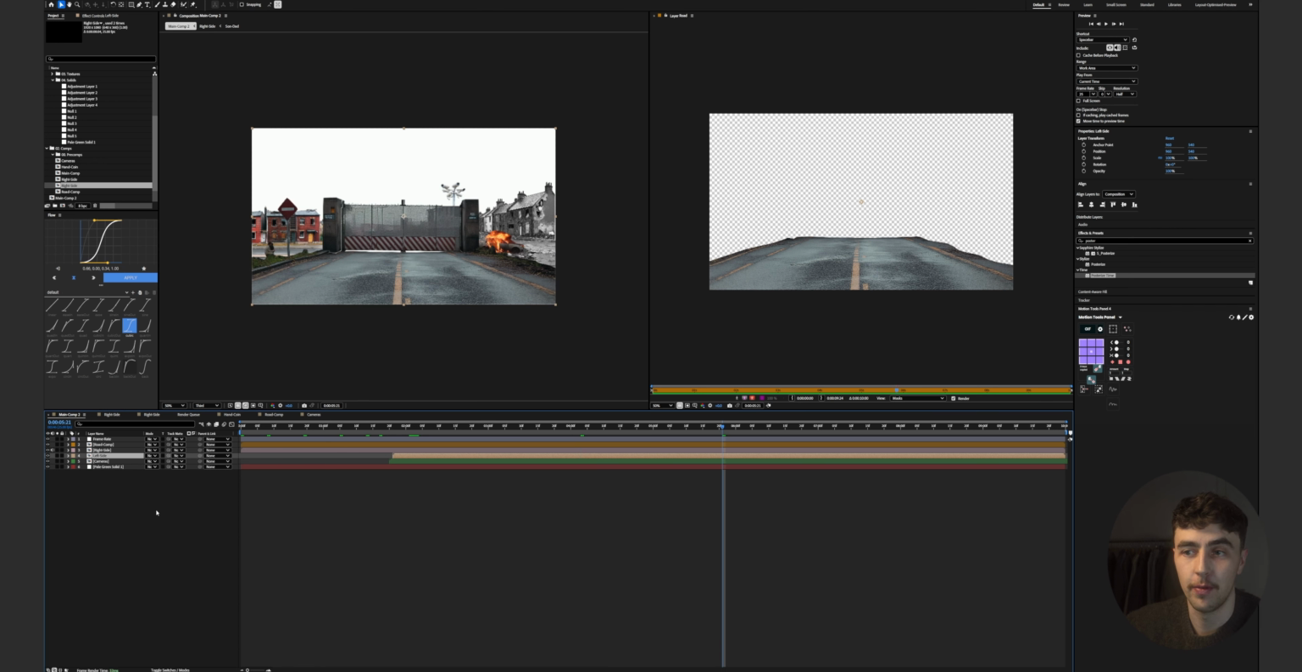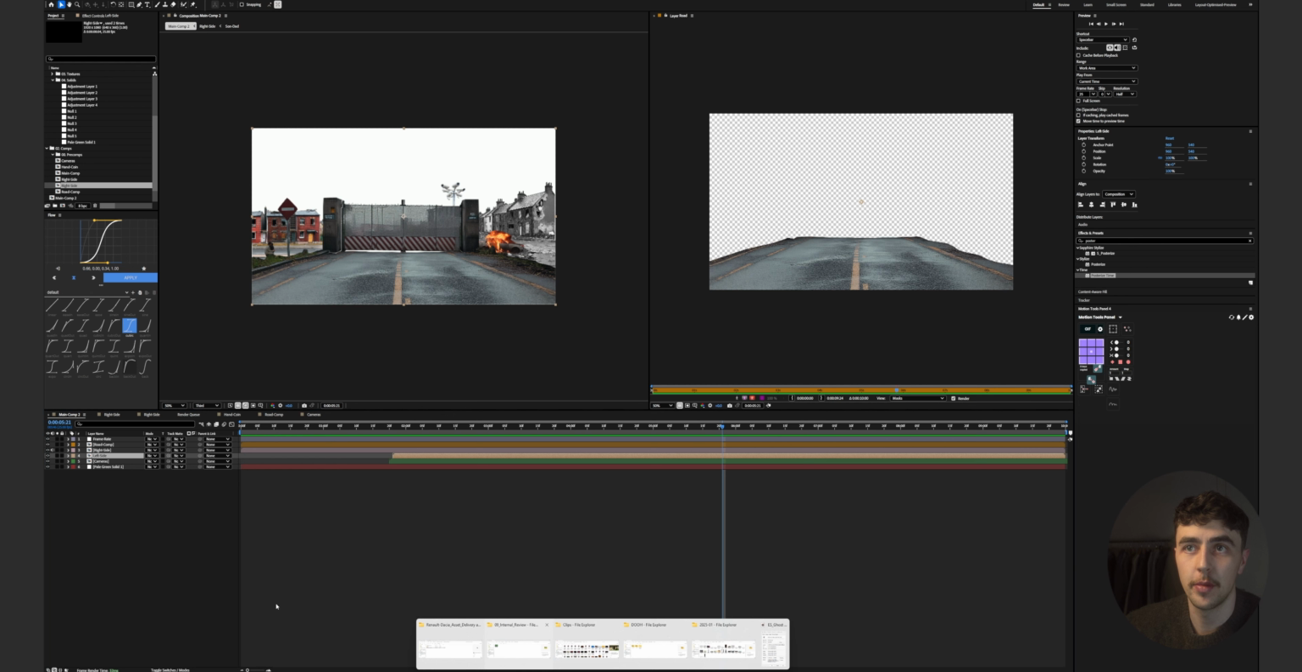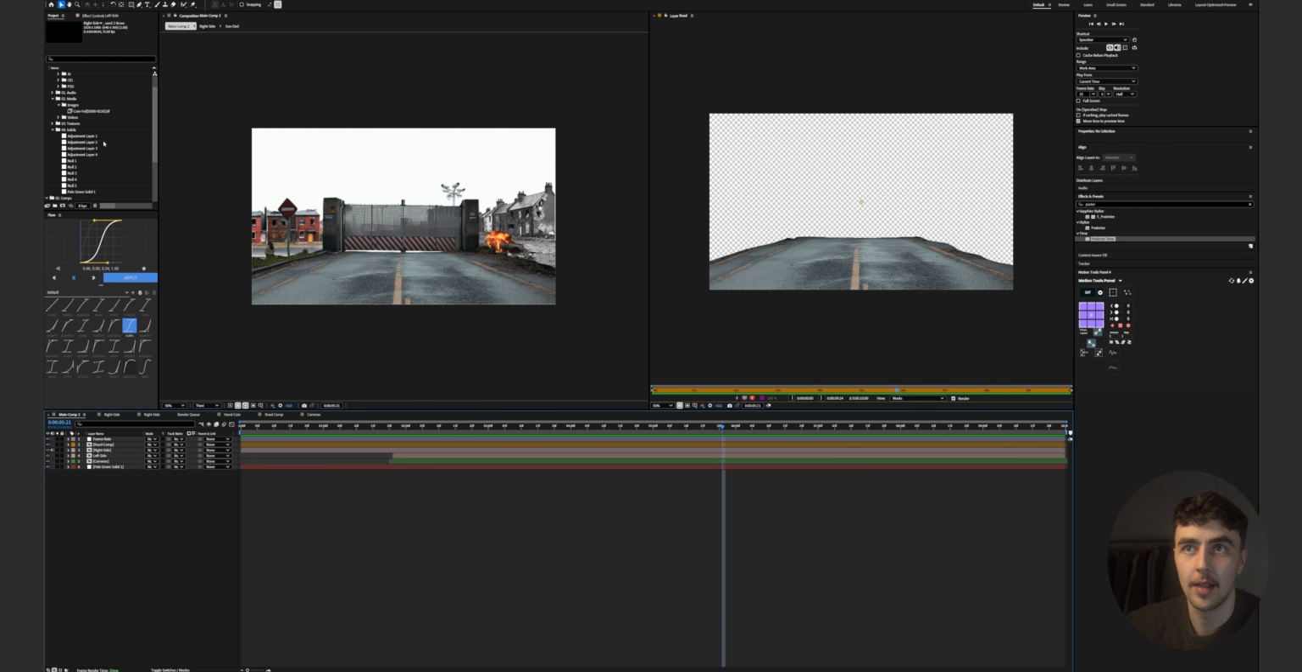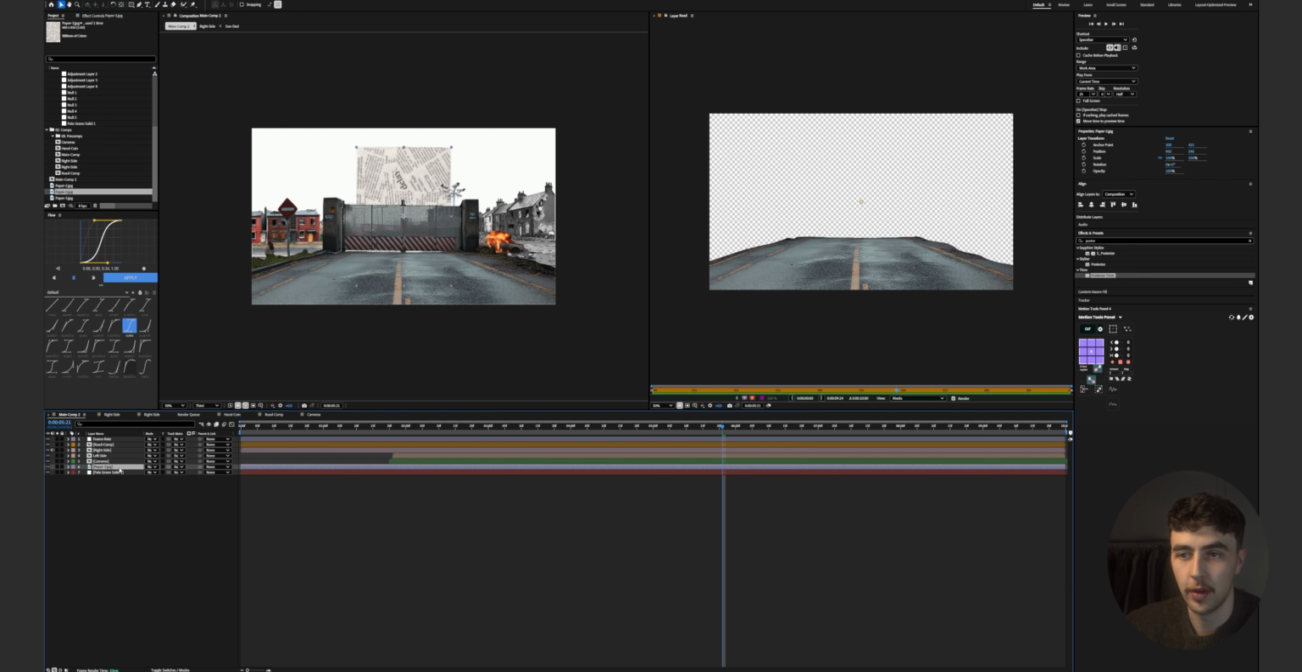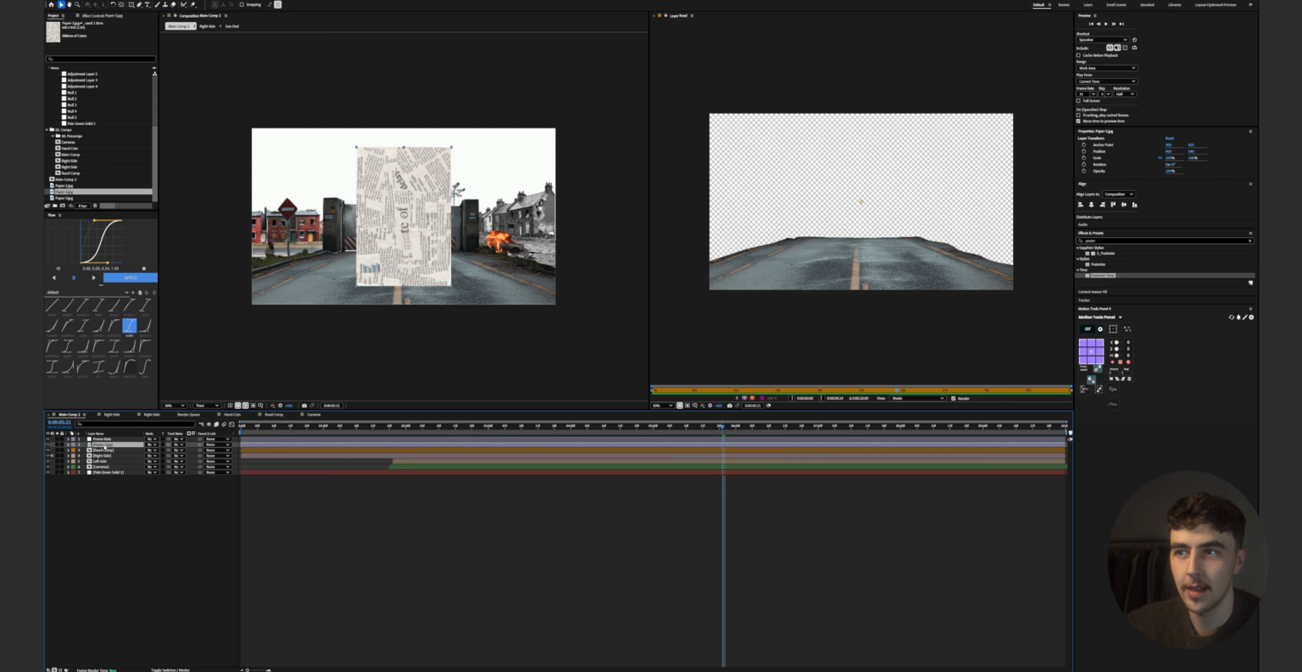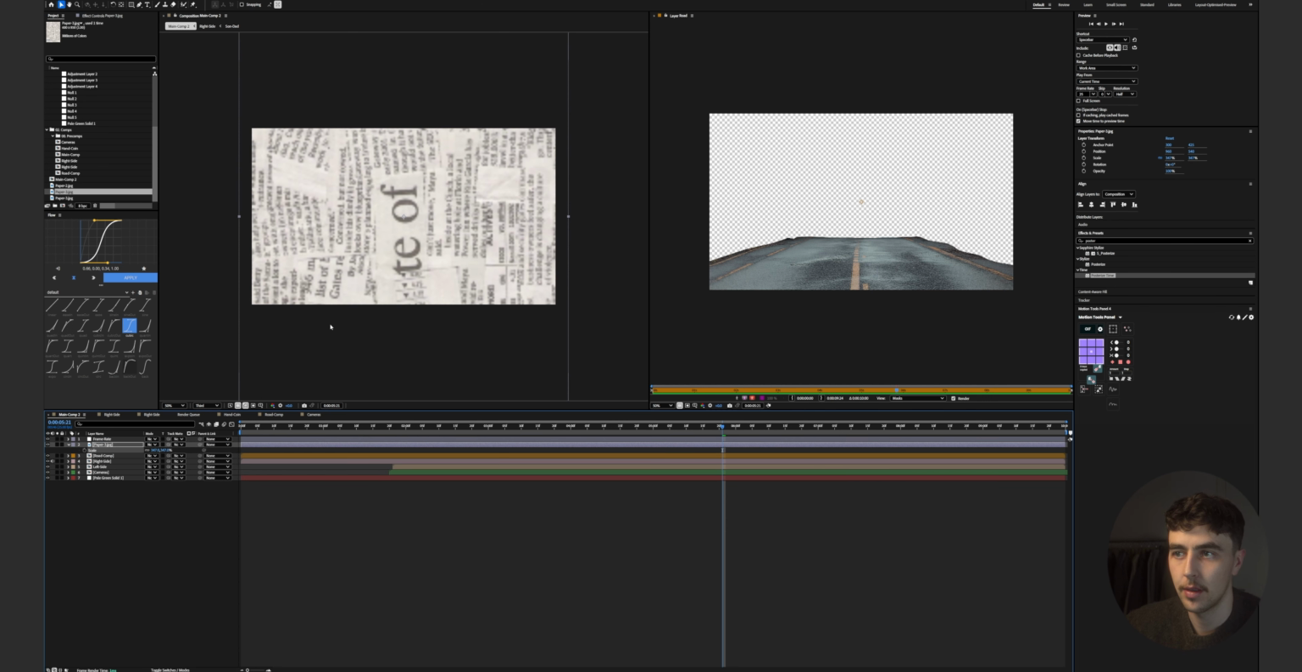Just going to add in some final touches here, and this all comes down purely to art direction. I'm just going to drag and drop in one of these newspaper textures that I have, which will also be in the project files, and let's just put it over this road comp. I'm going to scale this up just so it covers the screen, and something like that.